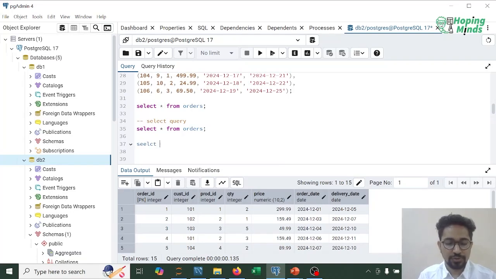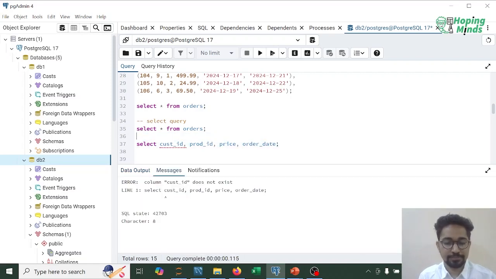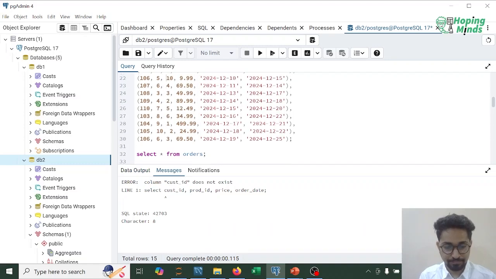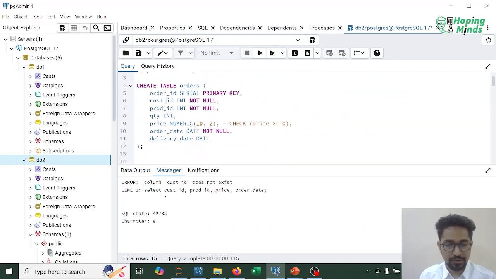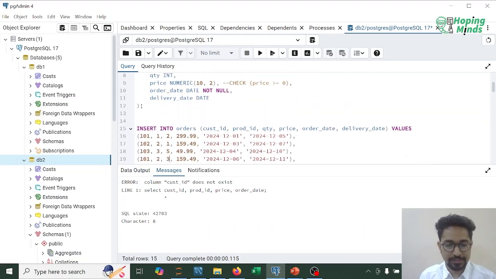Next over here, if I were to look at, let's say, selecting a few selective columns, or a few prioritized columns. So I'm only interested in, let's say, not the order ID but the customer ID, then the product ID, and the price and the order date. So guys, I'm only interested in these columns. And what is the column name? The column name is customer ID, right? Okay, let's check the table.